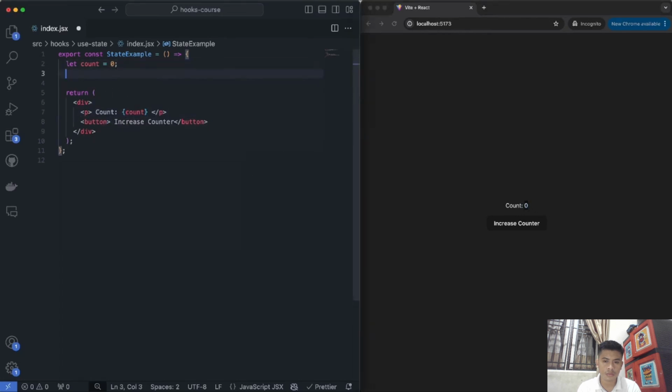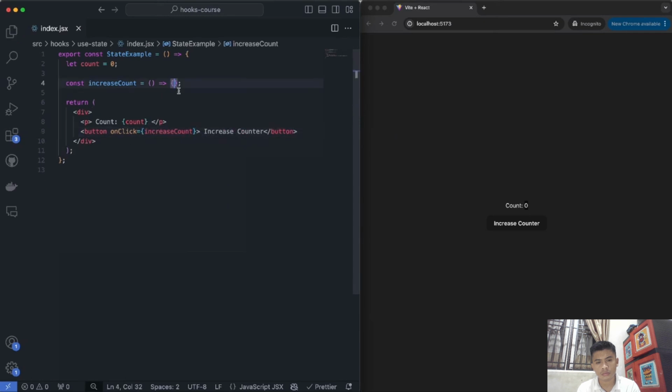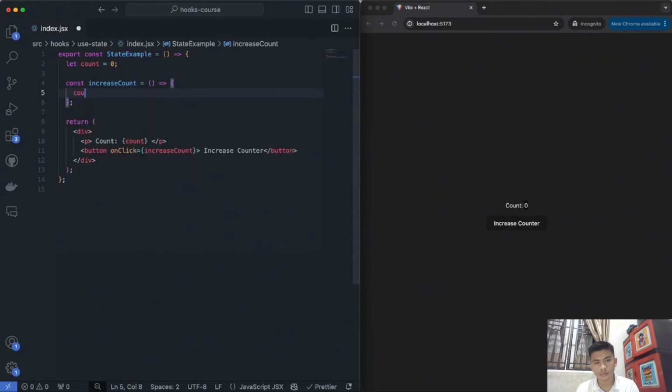On this button over here, I'll create a variable called increase count. And inside of here, we're going to put some logic to increase the count and pass this increase count as the on click to this button. Perfect. Now, normally speaking, if I want to make this value go up by 1 each time, what I could technically do is do count plus equals 1.